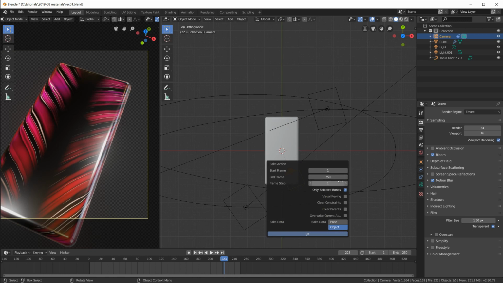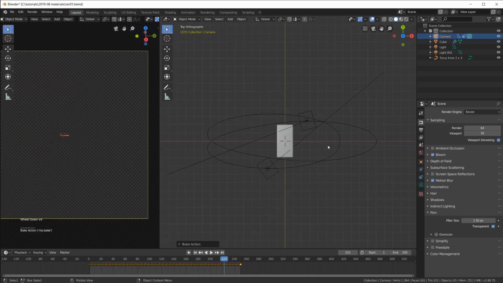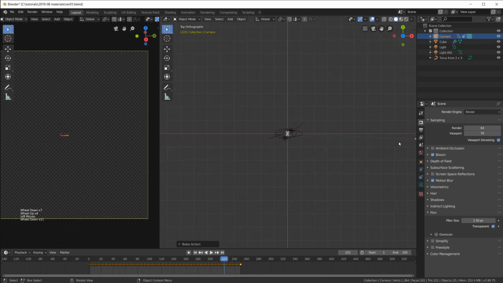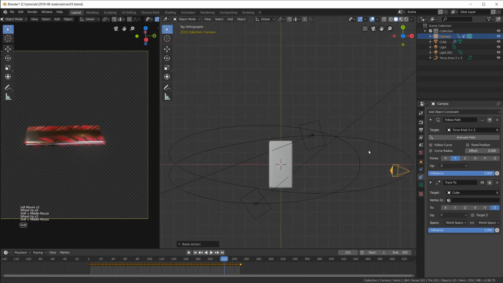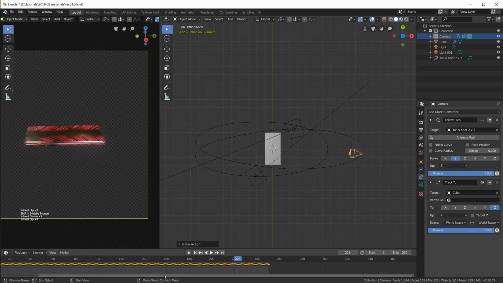start frame 1, end frame 250, and then you have to set visual keying, which includes keyframe from the final transformations with constraints applied. So that's what you want to check, because the camera only moves because of the constraint. So if we select that, we hit OK, and now the camera went all the way over here, and that's because it still has that constraint on it. So we switch the follow path constraint off.